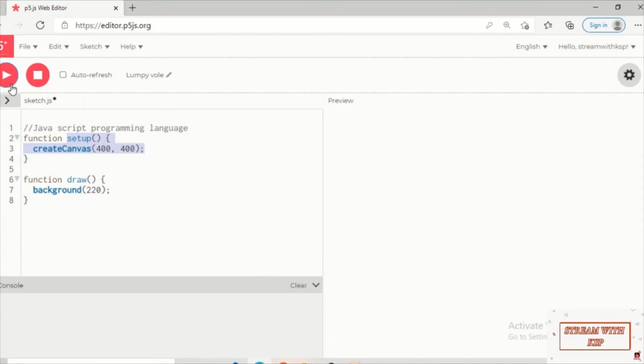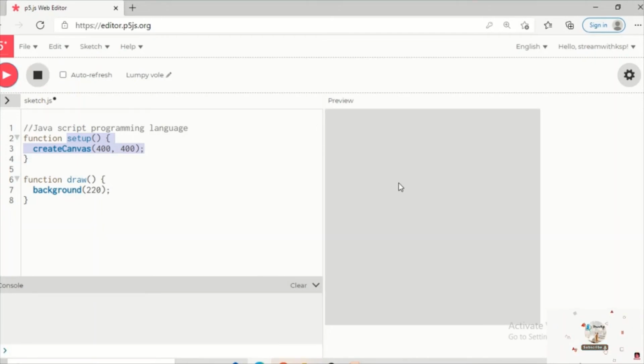Now if I click on the play button, you will be able to see this background with a hash color, that is called a canvas. And we can also change the size of the canvas depending on the project. So the first function is the setup function, which is going to tell the computer to create a canvas on the screen with a size of 400 pixel width and 400 pixel height.